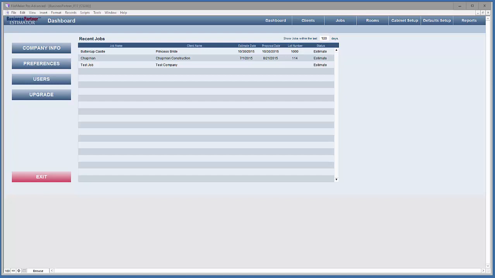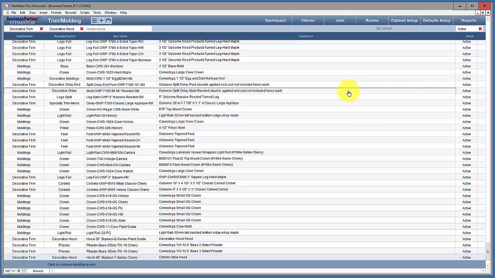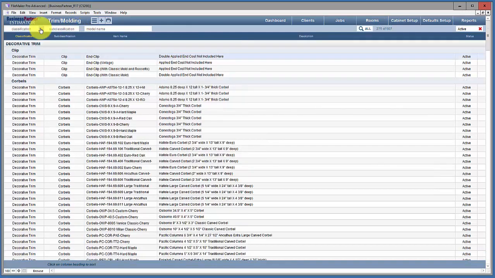In this tutorial we'll be looking at setting up and managing trim and molding. From the dashboard we'll go to our cabinet setup and we go to our trim and molding database. As with all the databases, we start with a list view, and if you would like to see everything in the list you can click on the red X's here to clear out any search fields that you had previously entered. And at that point you're seeing all of the items in the database.